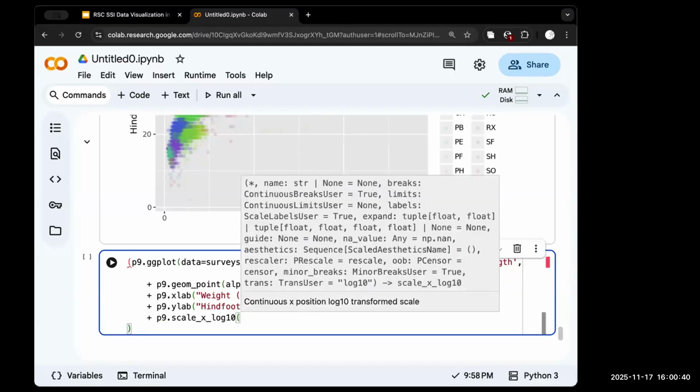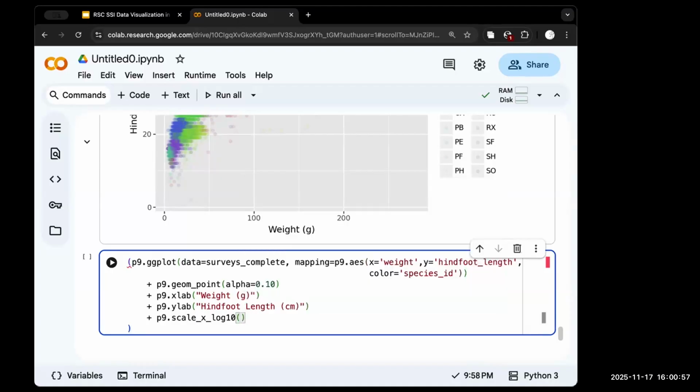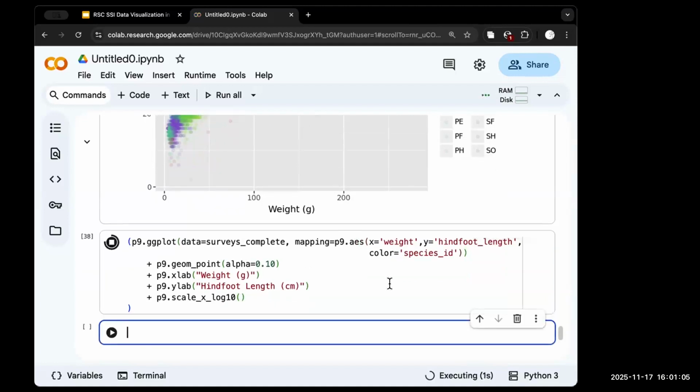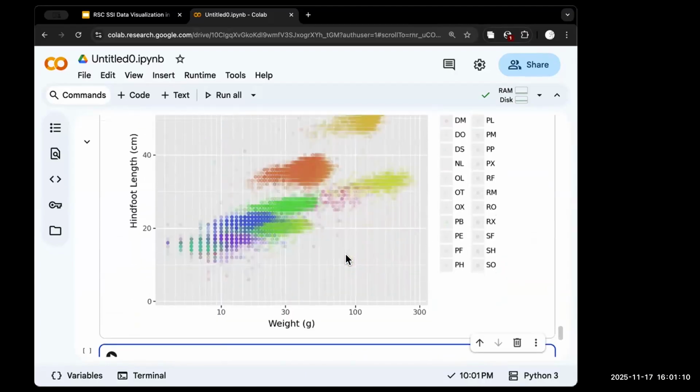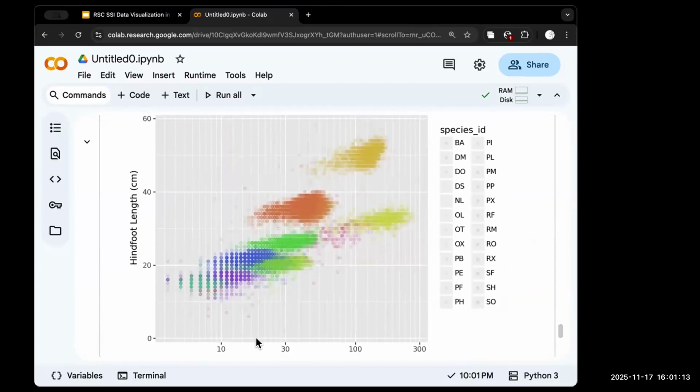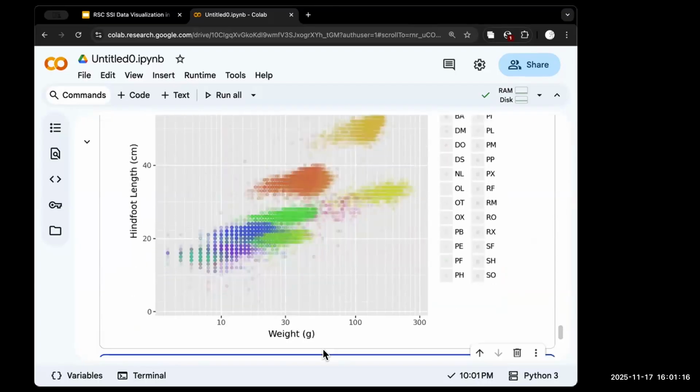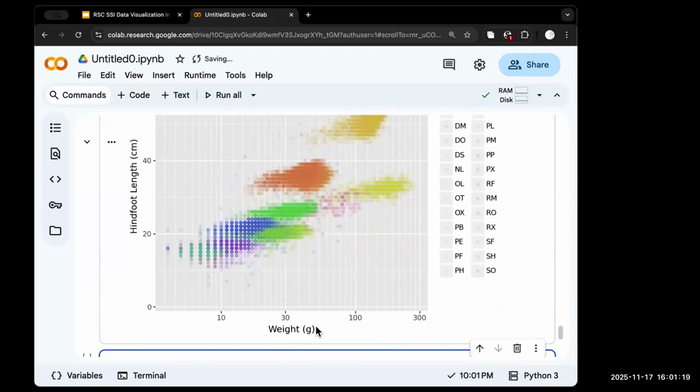Yes, this is the function. Okay, so plot9 gives a function to scale the x-axis in the logarithmic scale. So we are using log to the base 10 here. All right. And if we run it, okay, so we have got a plot in the logarithmic scale for the x-axis, so for the weight axis.